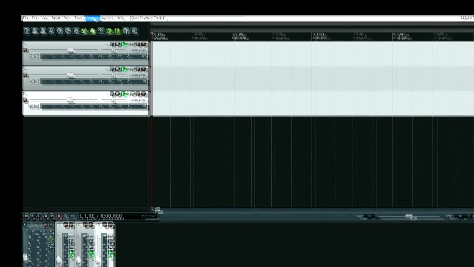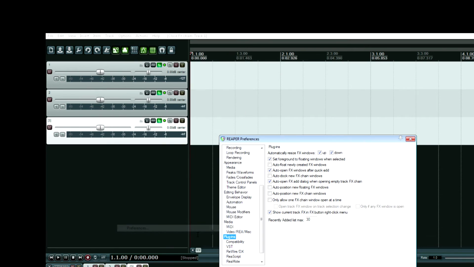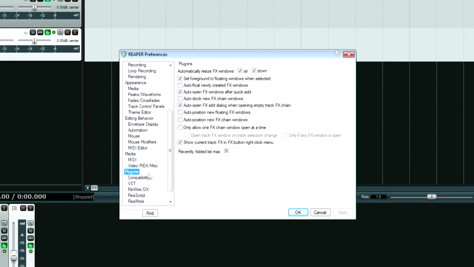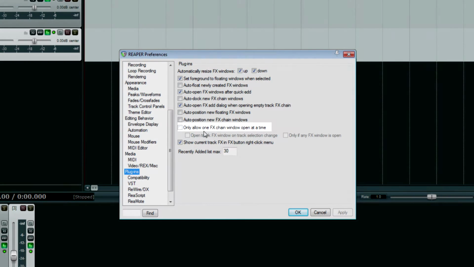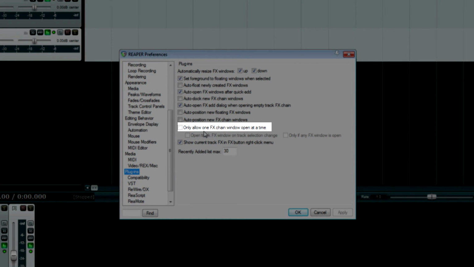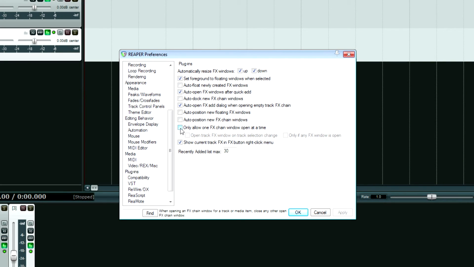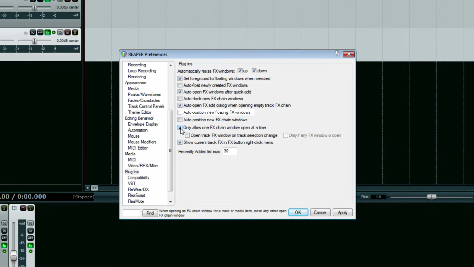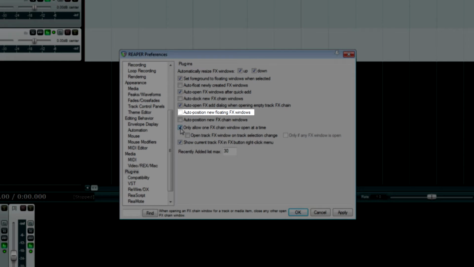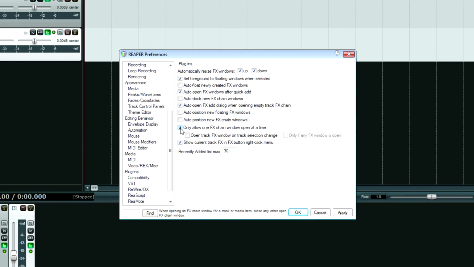So here's how you do it. Go to Options, Preferences, and then down here where it says Plugins, you're going to look over here for "Only allow one FX chain window at a time." Click that. And before you hit OK, there's one other option I love, and that's "Auto position new floating windows." Now you can hit OK.